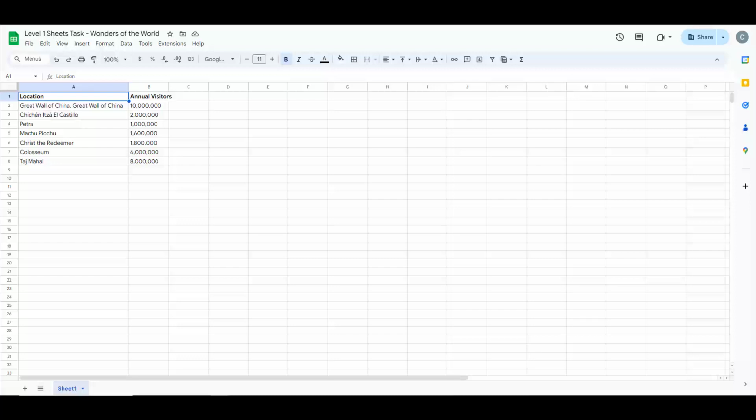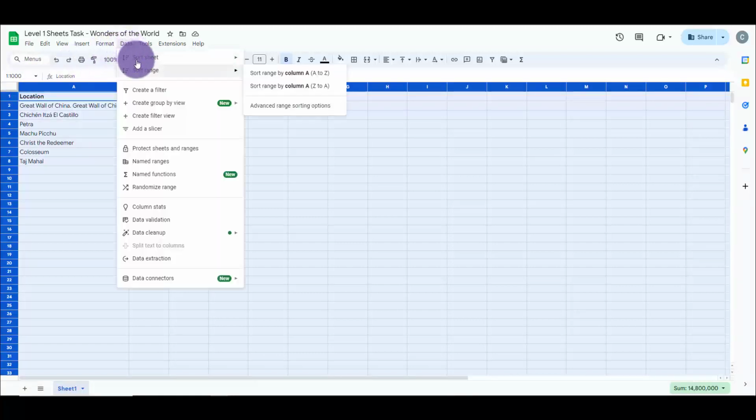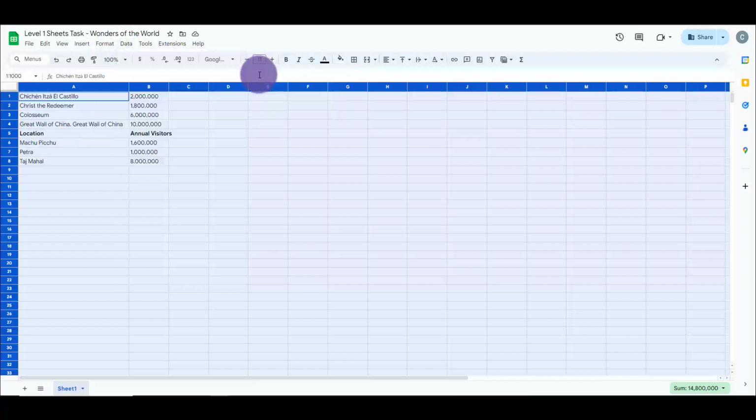The first thing we're going to do is sort the first column, which is location, alphabetically A to Z. In order to sort our data, we're going to click the box just below A1 on the top left, and that's going to highlight all of our data. Now we're going to go to Data from the ribbon, Sort Range, and then Sort Range by column A to Z. Now you'll notice that sorted everything, including the column titles, and we probably don't want that, so I'm going to undo that change.